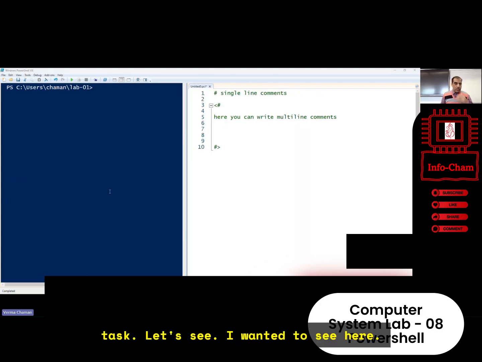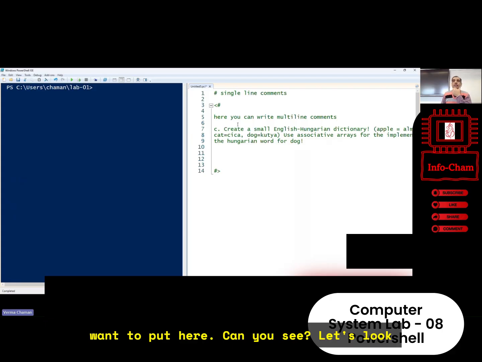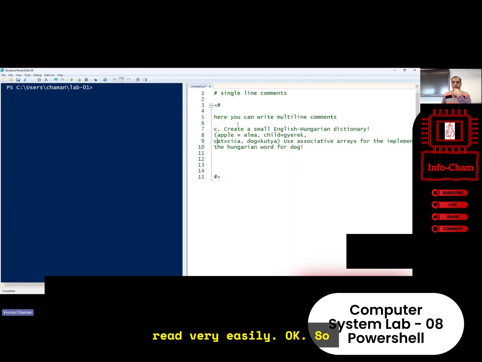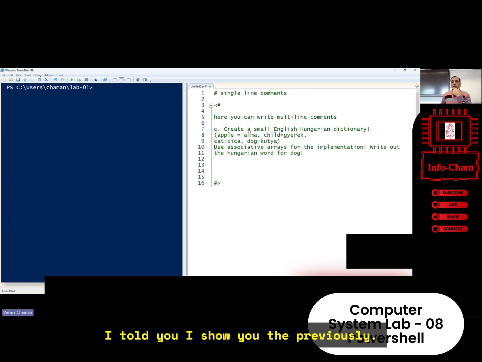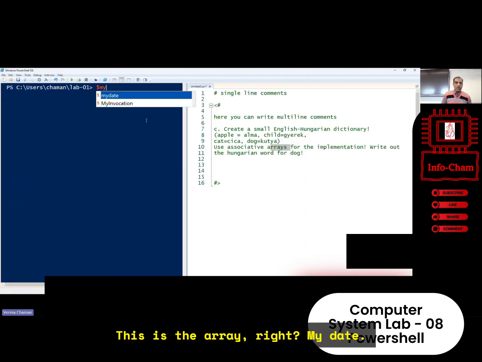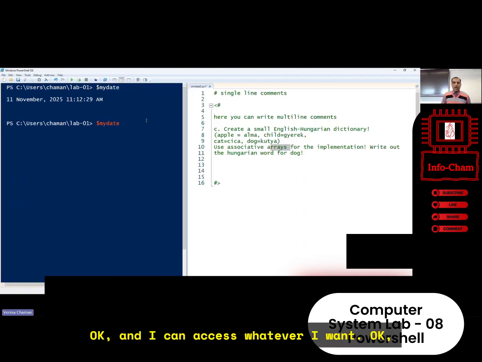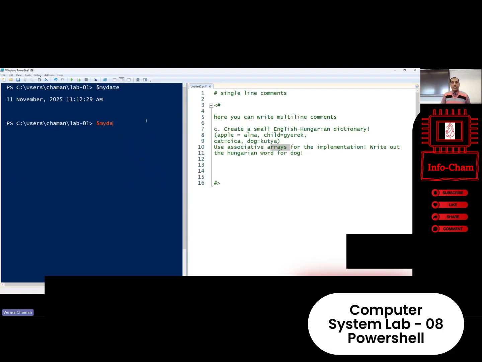Let's see, I wanted to see here a dictionary, how to create a dictionary very quickly here. So here I want to put. Can you see that? Look at your task list. Create a small Hungarian and English dictionary. And I want to put it in the next line. You can read it very easily. Okay. So I showed you previously, this is the array, right? My date. And I can access whatever I want. It is done.